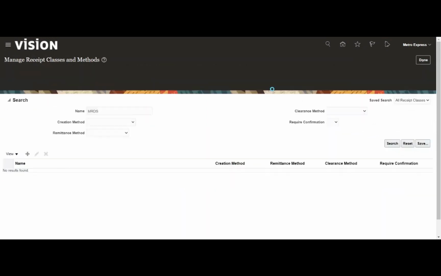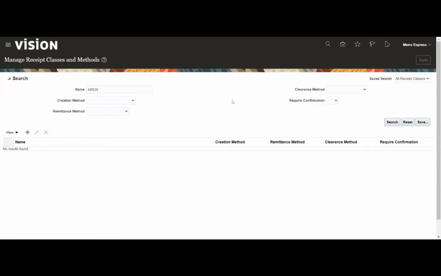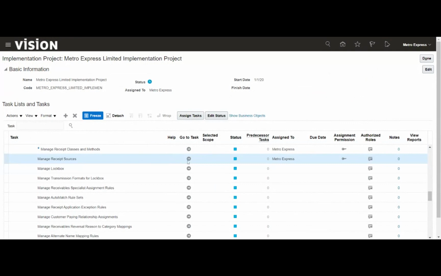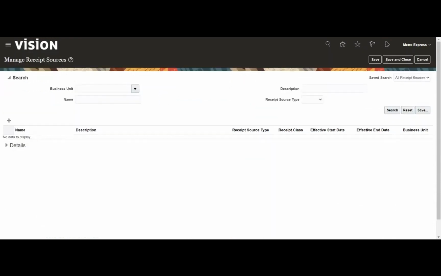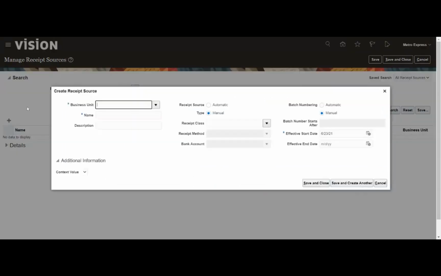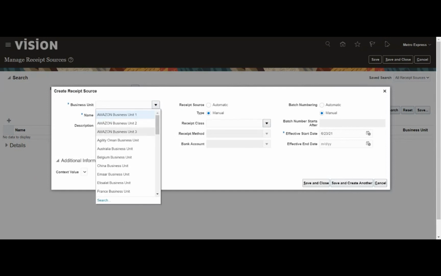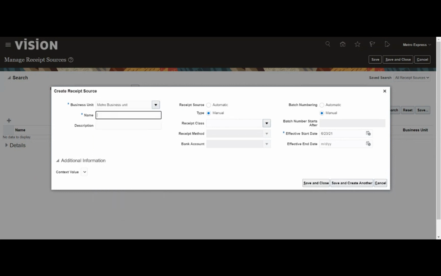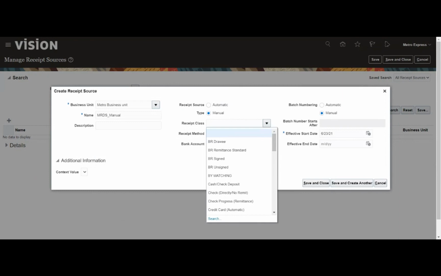Okay, so we have created the receipt method, and now we will create the receipt source. Similarly, here also you can select the manual option or the automatic. I'm selecting manual because we don't have any integration with an external application. Okay, so I'm attaching the class that we created.